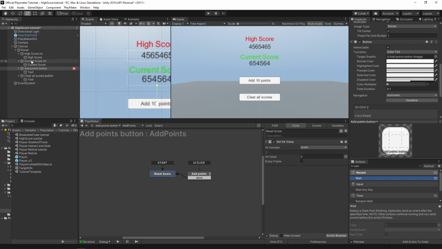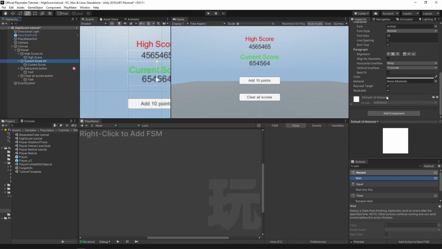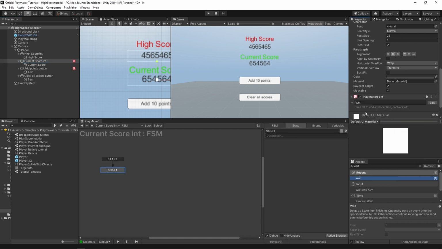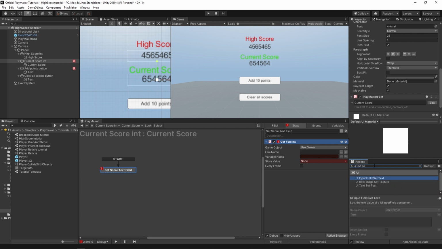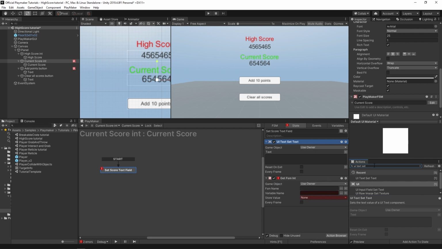Okay, so we're gonna go over to the current score game object, current score int. We're gonna add a new FSM on it, and we're gonna call it current score. We're going to call this first state set score text field. And we're going to throw in a get FSM int and a UI text set text. All right, so we'll put this at the bottom.